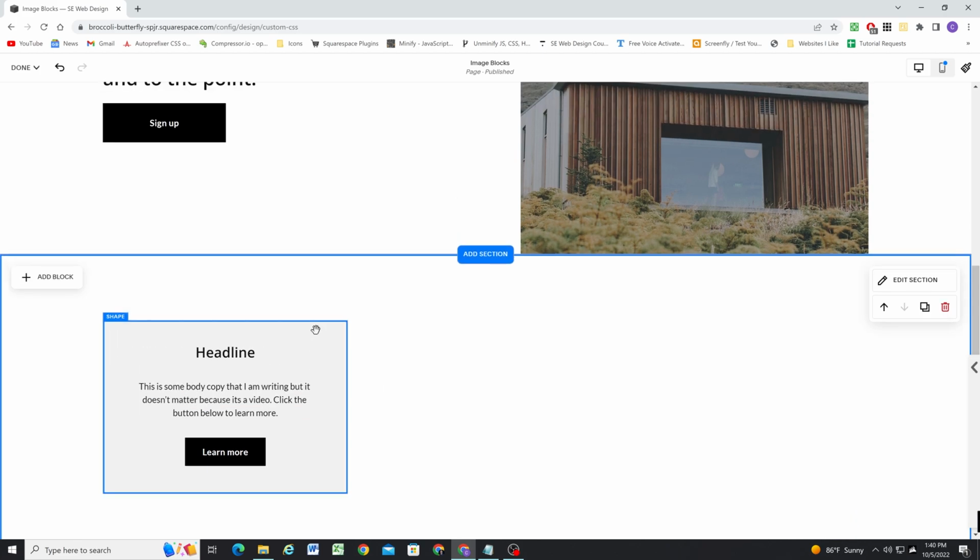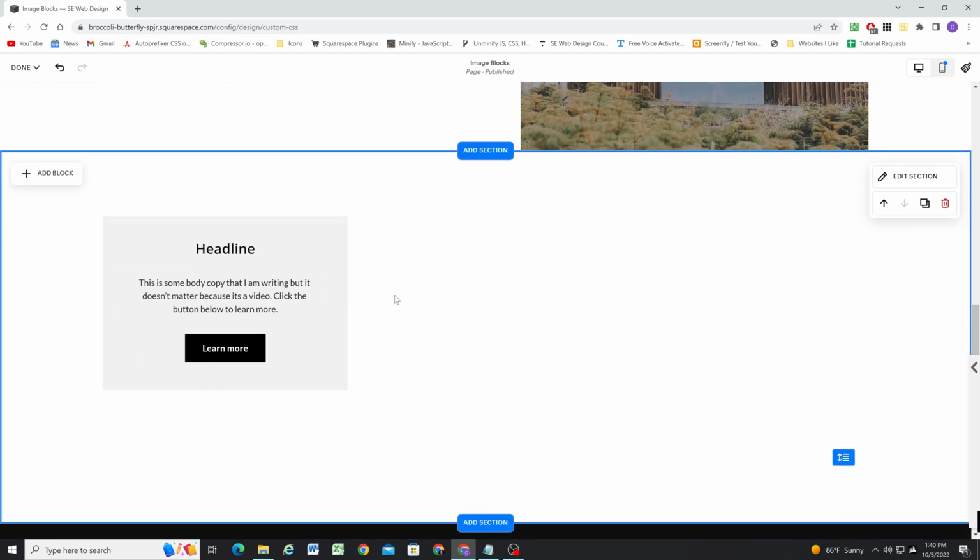Well, in this case, with an auto layout section, you're limited to an image, a headline, a body, and a button. That's it. You can't do any other content.